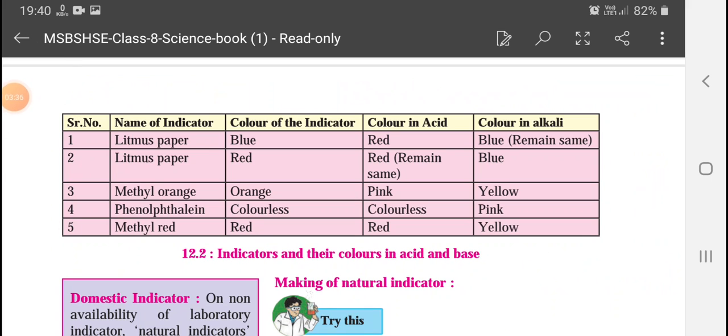Now children, in your textbook on page number 84, the table is given, that is indicators and their color in acid and base. Let us check this. Name of the indicator, that is blue litmus paper. When blue litmus paper is dipped in an acid, it changes to red, and when it is dipped in an alkali solution, it remains the same, that is blue. Then red litmus paper, when it is dipped in an acid, it remains the same, that is no change in color. Whereas when it is dipped in alkali solution, the red litmus paper changes to blue color.